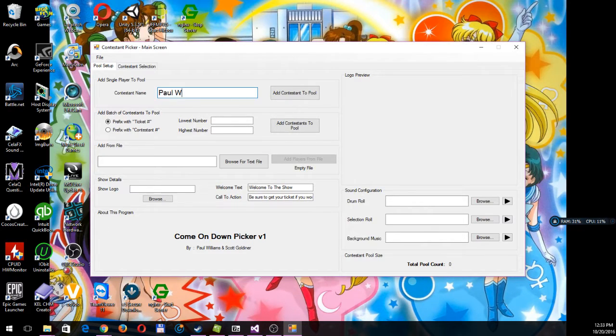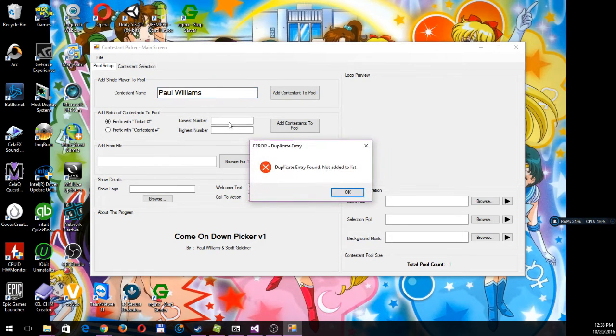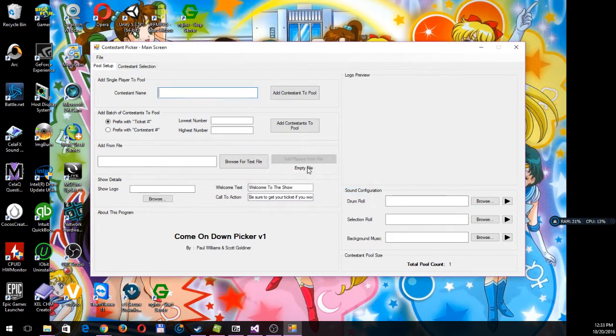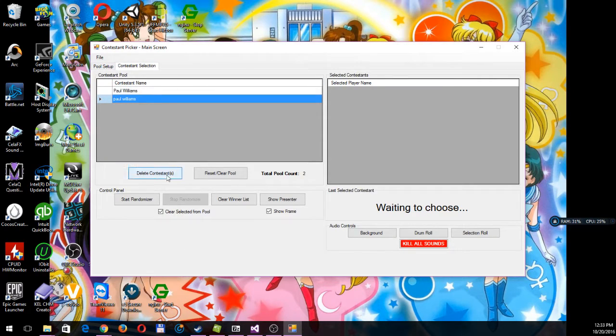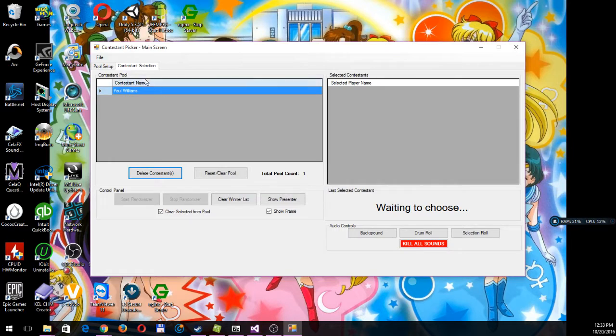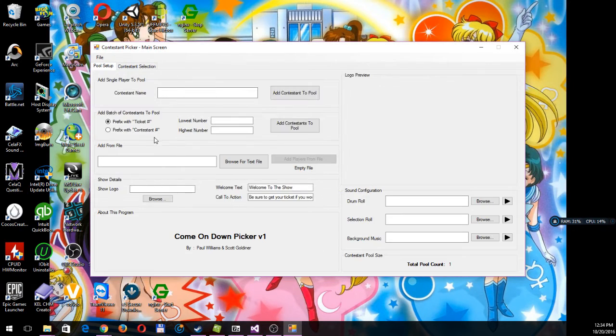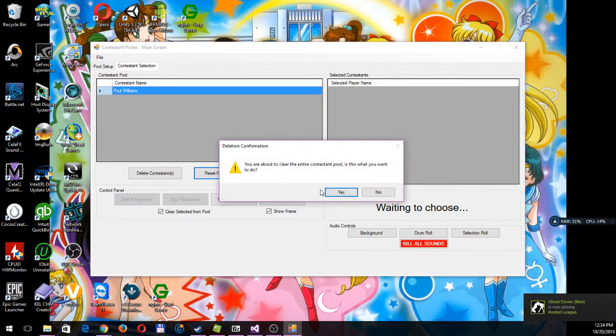So I'll just type in my name here, and if I do, you see that the contestant pool will count up by one. Now, what it won't let you do is put in the same exact name twice. So if I try to type this, however, duplicate entry found, not added to the list. Fine. A bad shortcut is that you just use lowercase letters and it would let you add that in. You can just hit delete contestant on the second screen and it'll pop back up with a little prompt. So I'm going to hit the reset button.